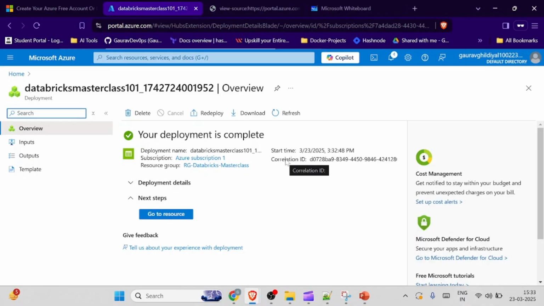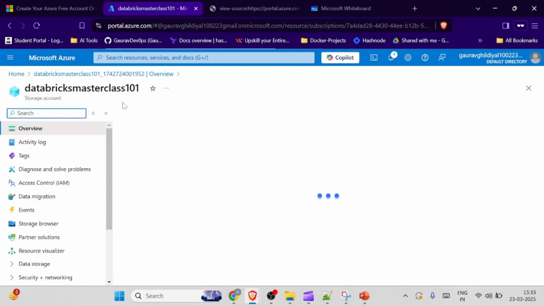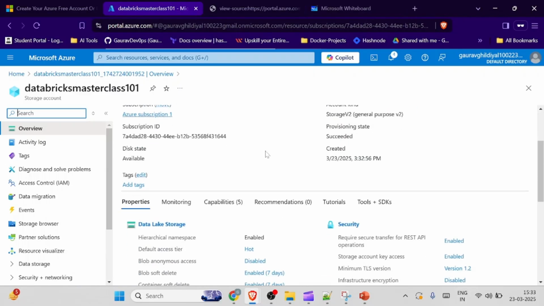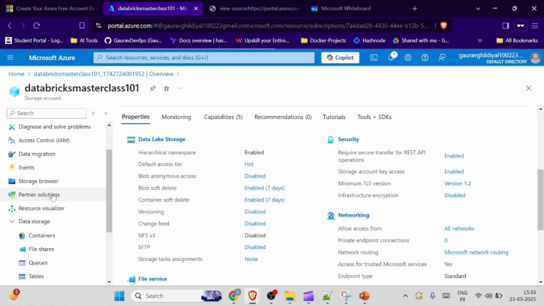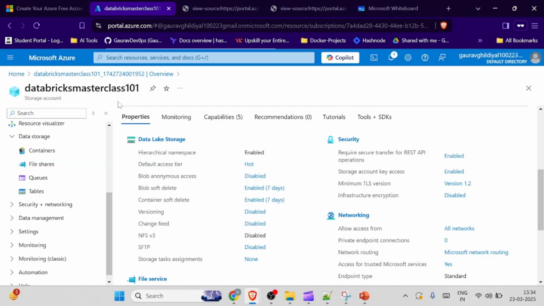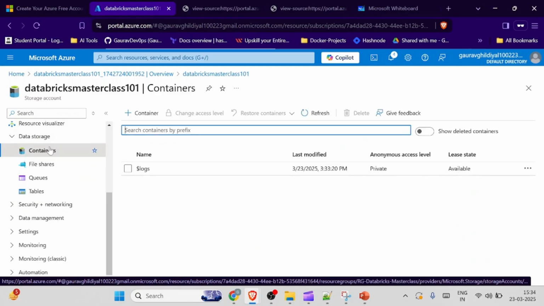Okay, so now it says your deployment is completed and you can go to resource by clicking on this tab. I'm going to click on this tab and it will take us to our storage account, whose name is Databricks Masterclass 101. Now that's a lot of information in there, right? Please don't feel overwhelmed with this. We are only concerned about the data storage tier, this section which talks about what all things it has to offer us. Okay, so we are going to work with containers only because this is what data lake is.